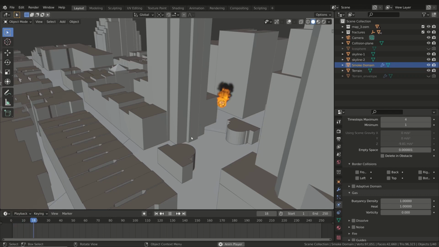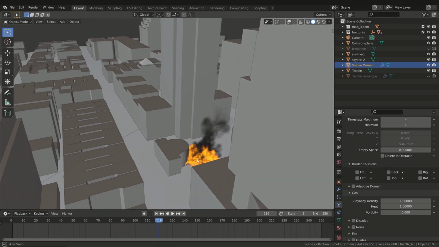This is the simulation we came up with in previous lessons. The first thing I want to do is to remove this building in order to have more room for the asteroid.